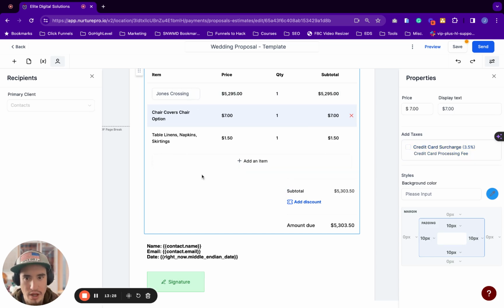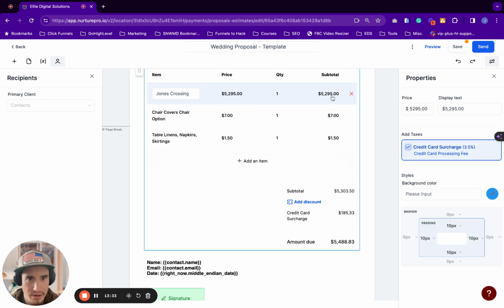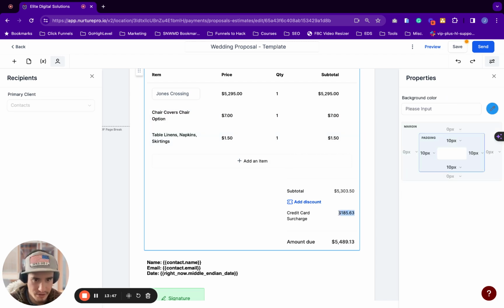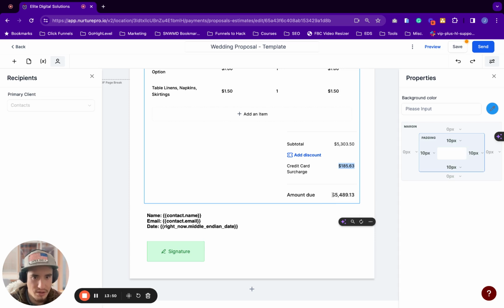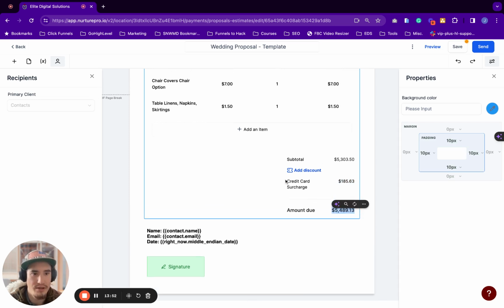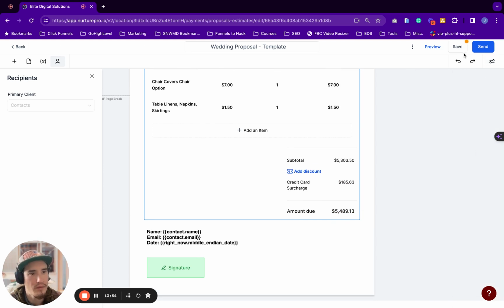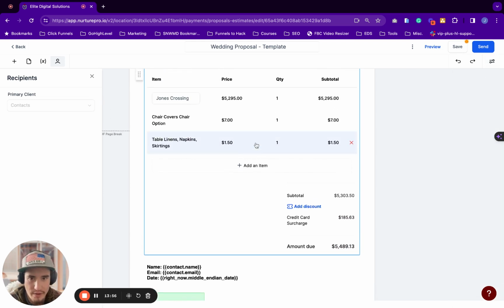So we can add that, we'll have to add that on each item that we do. So we'll add it onto the wedding package we have there, and then we can add it on to the chair covers, and then we can also add it on to the tables, linens, and napkins. And then as you can see, that automatically figures the tax into the proposal amount. So we've added our items.